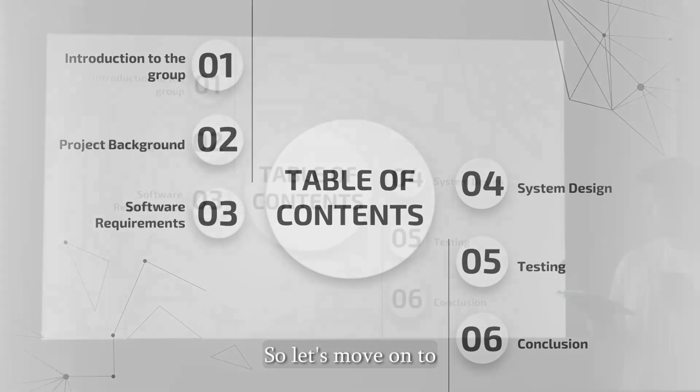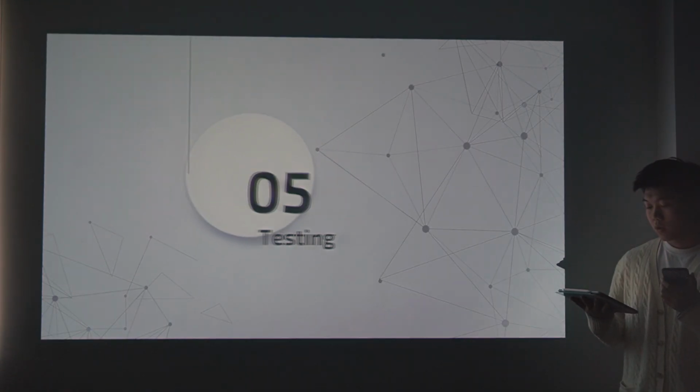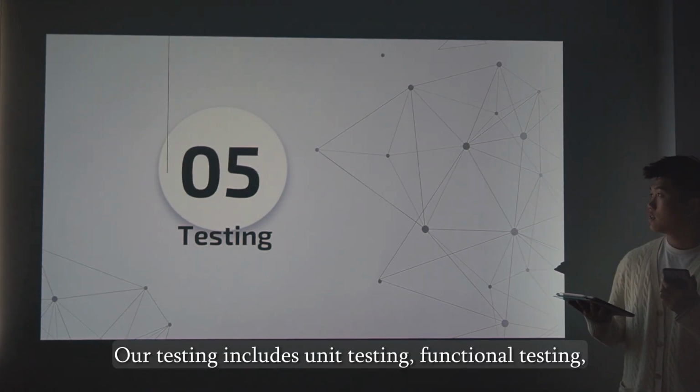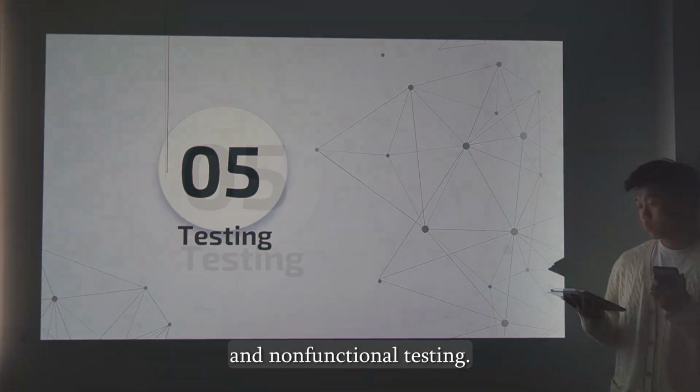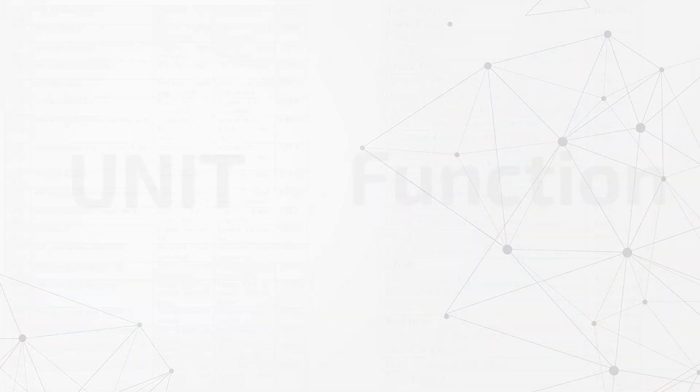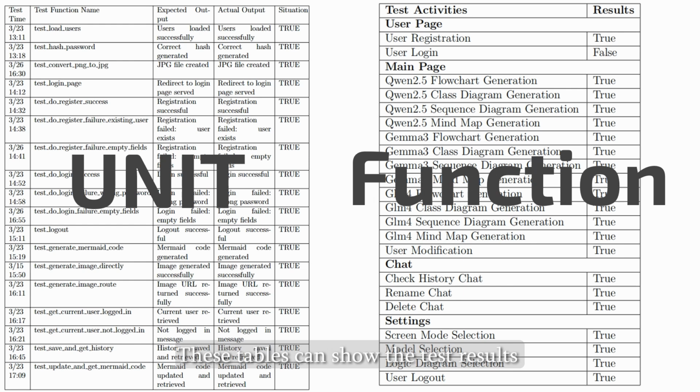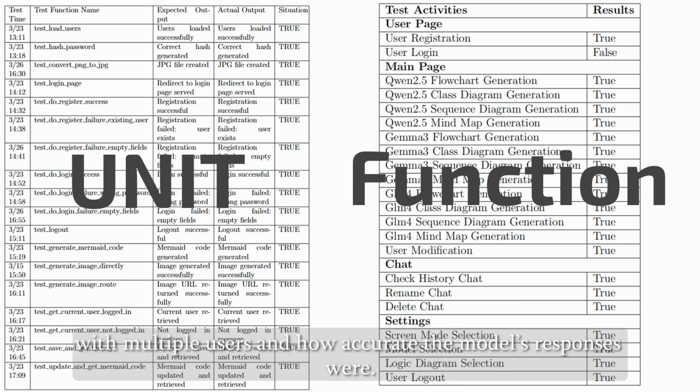So let's move on to the testing part. Our testing includes unit testing, functional testing, and non-functional testing. This table shows the test results of unit testing and functional testing. For non-functional testing, we mainly check how stable the system was with multiple users and how accurate the model response was.